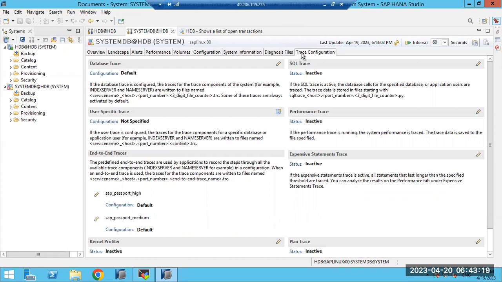ST01, ST05, right? SQL trace, performance trace, and NQ trace, RFC trace. All these things we can see in ST01 and ST05. We can take the traces, right? Here also in the trace configuration.